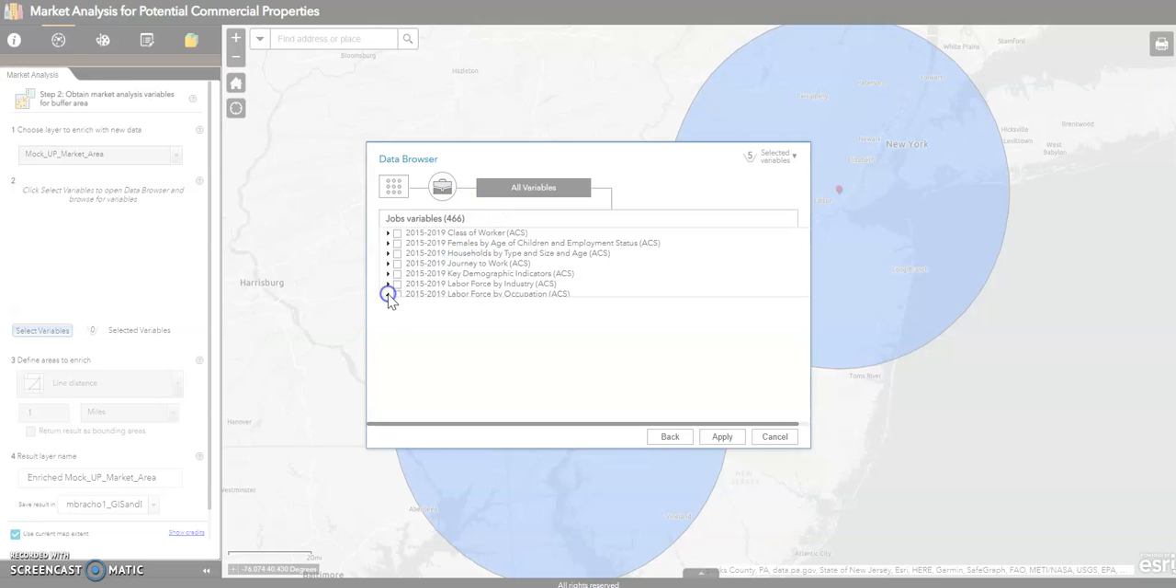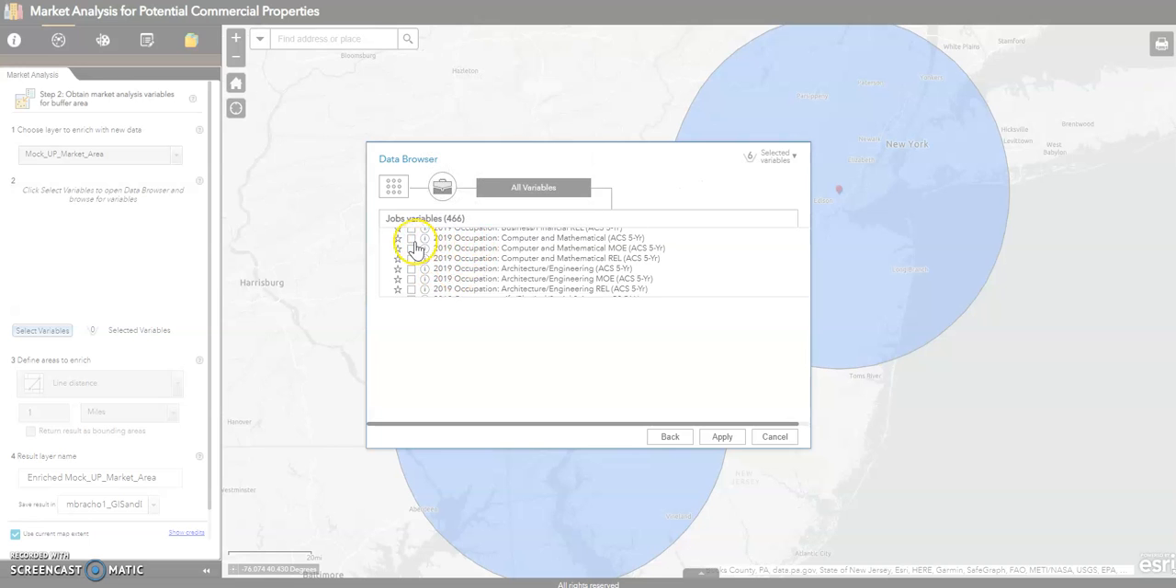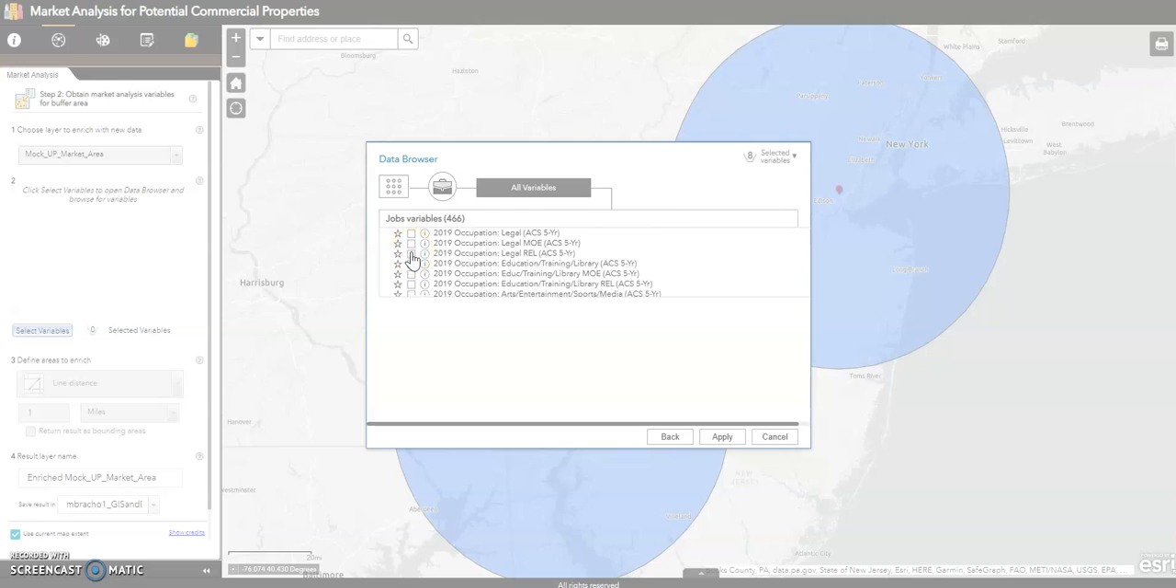So let's look at the labor force by occupation. We are interested in management. We are interested in computer and mathematical. We are interested in life, physical, social science, and lastly, some legal. So now we have our 9 variables that are important to our decision making.